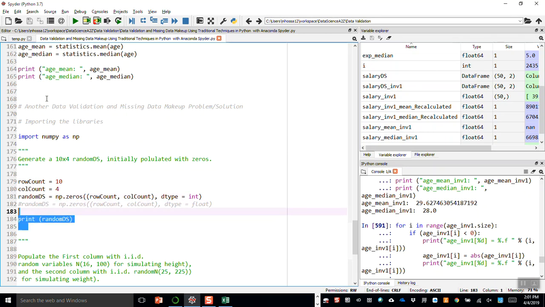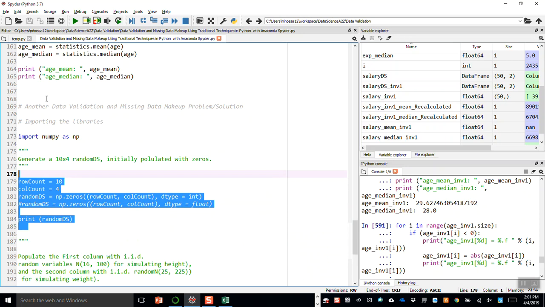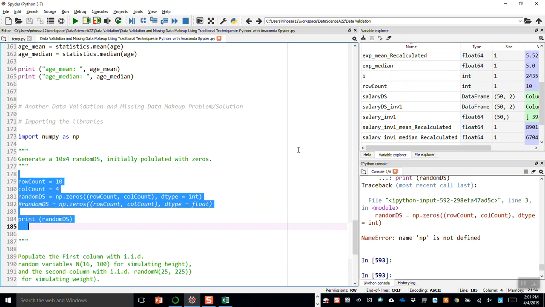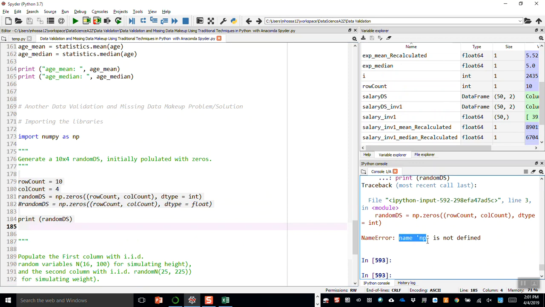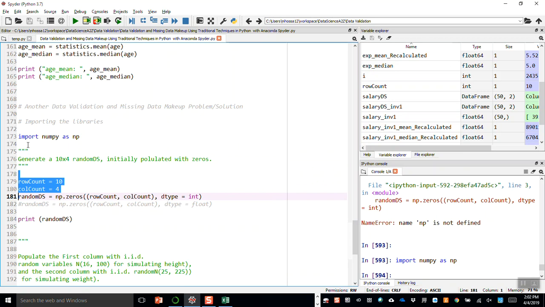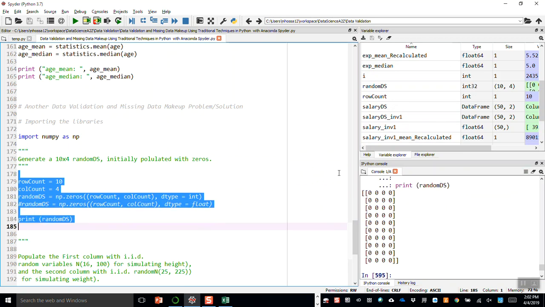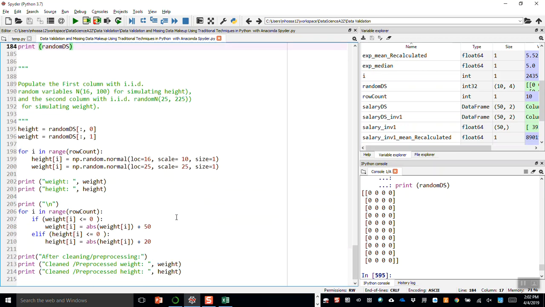Oops, it says name np is not defined. That means I need to execute this statement. Now this will be fine. Now I have 10 rows and 4 columns, all initially 0. Now look here, I want to populate the first column with an independently initialized data set, with this normal distribution.